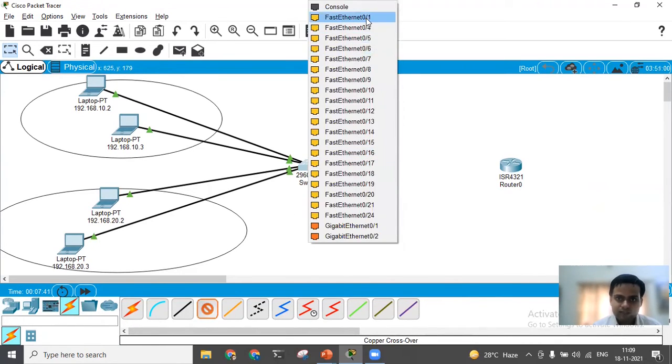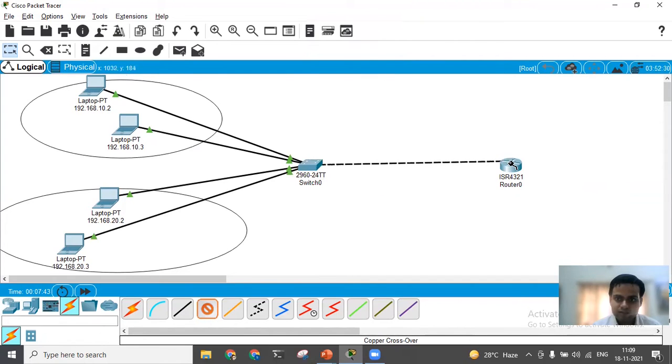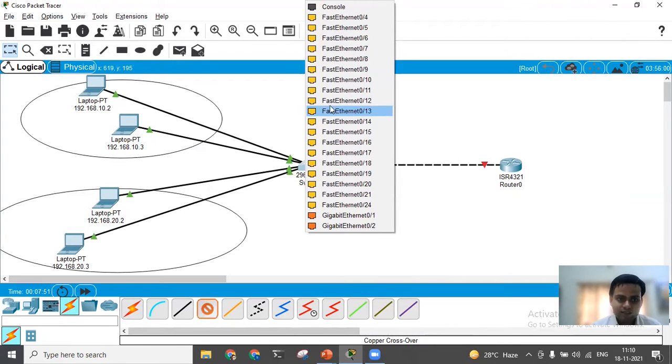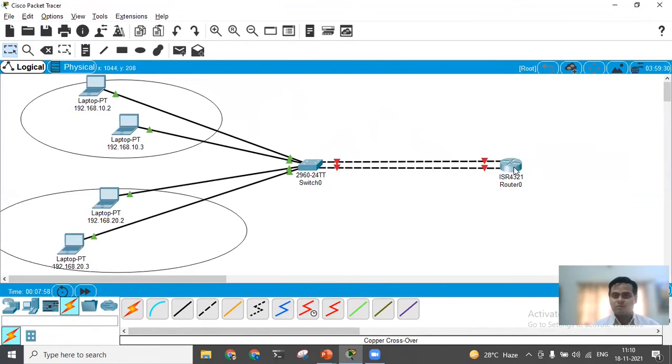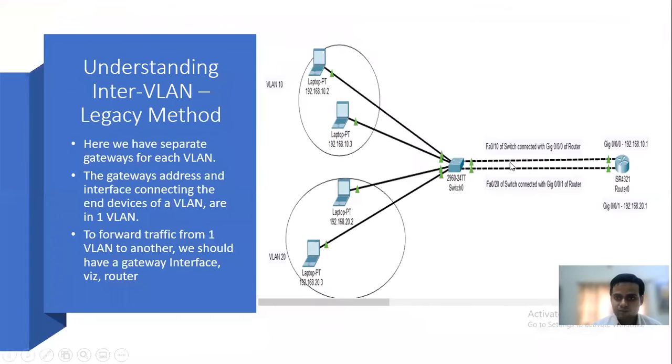Okay, we can connect this FastEthernet 0/1 to GigabitEthernet 0/1, and I can connect this FastEthernet 21 to GigabitEthernet 0/1. So using this, we have connected these two points to two different interfaces of a router, as we can see over here.